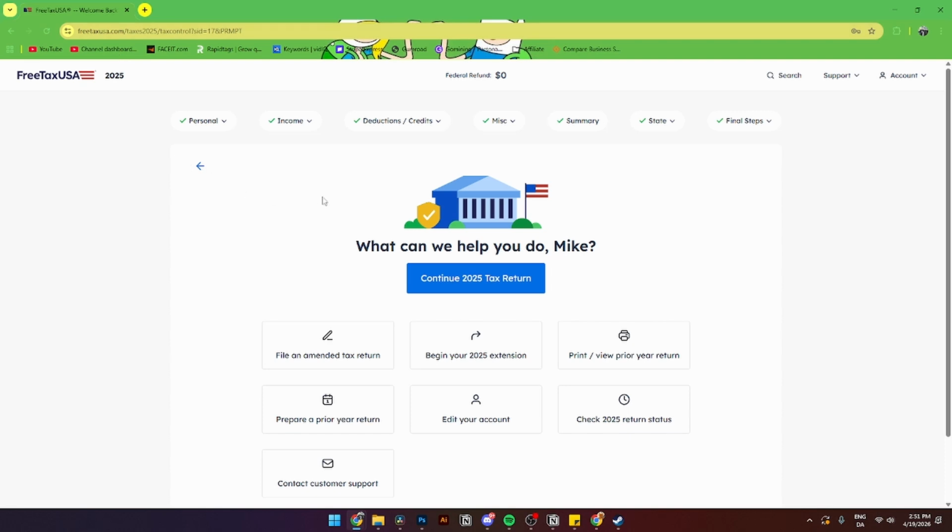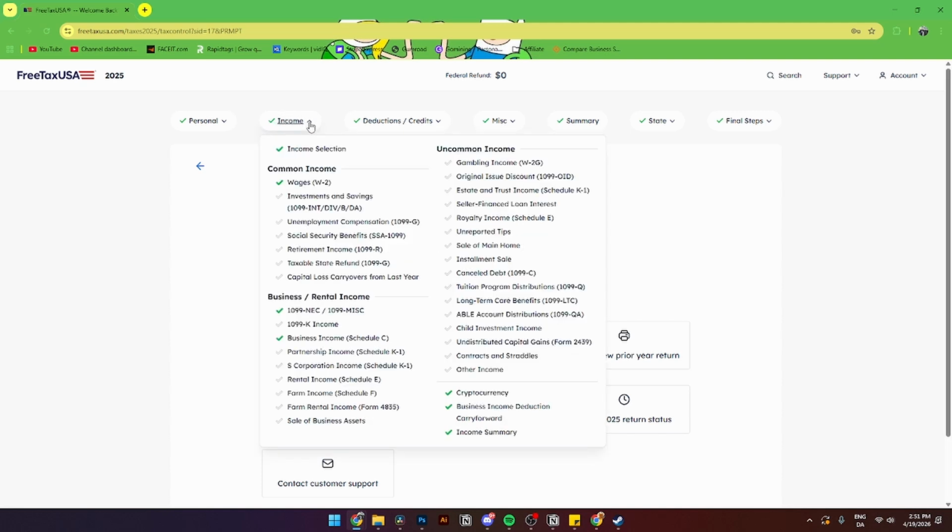Once from here, you'll simply need to create an account or log into your already existing account, and then from here your dashboard should be looking something like this. Now from here you'll need to navigate over to the income section over here, and once you click on that, you'll need to head down to business and rental income.